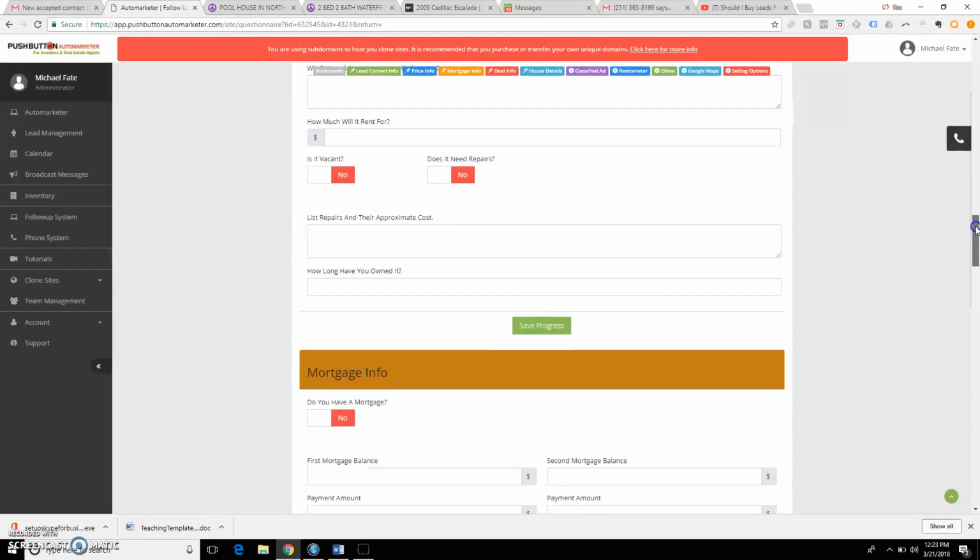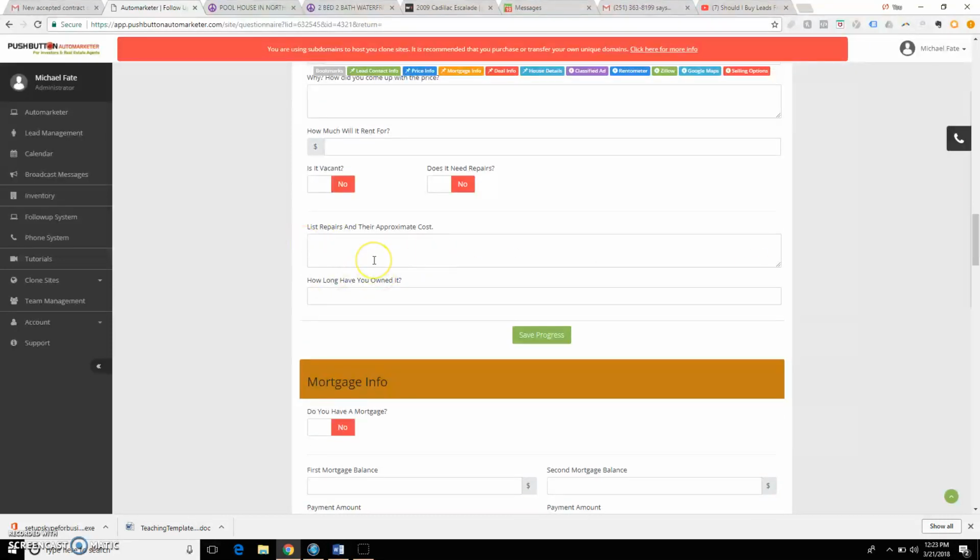Is it vacant? Does it need repairs? Then you write in the list of repairs. Get as specific as you can. Ask them about the roof. Ask them, does it need painted inside? How old is the air condition? How old is the roof? Start asking specific questions about that property and try to get as much information as you can and put it in here. How long have you owned the property?